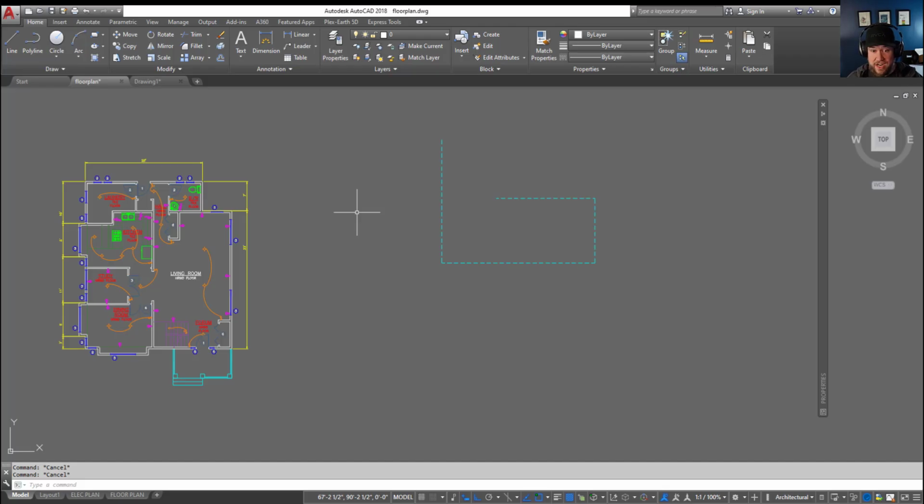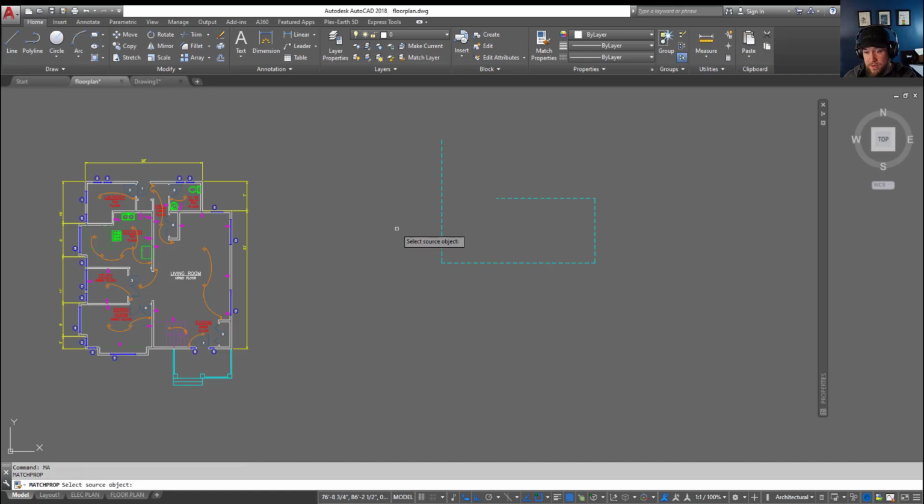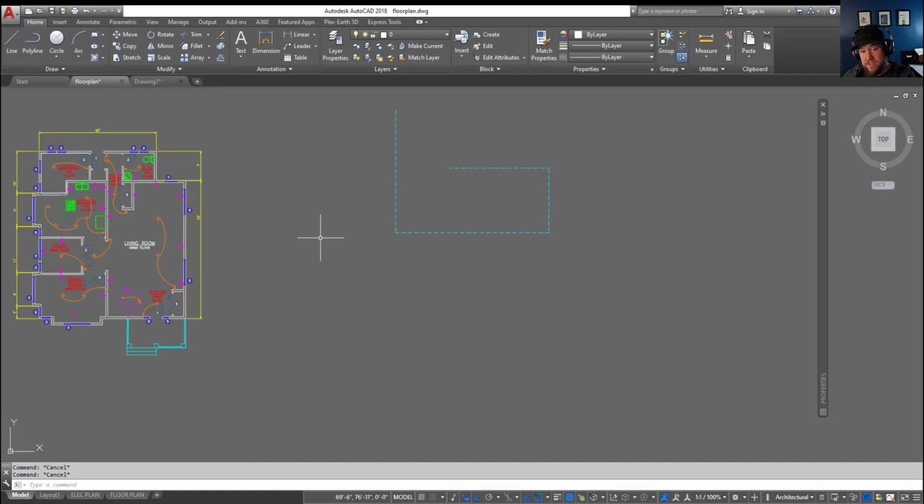Alright, so I'm going to try and keep all of these nice and quick and easy. First up is the Match Properties command, and that would be activated by typing MA in the command line and hitting enter. Match Properties is simply going to match the properties from one object to another, and this can be anything from lines, blocks, text. It's going to match as many of the properties as it can from the source object to the new object.